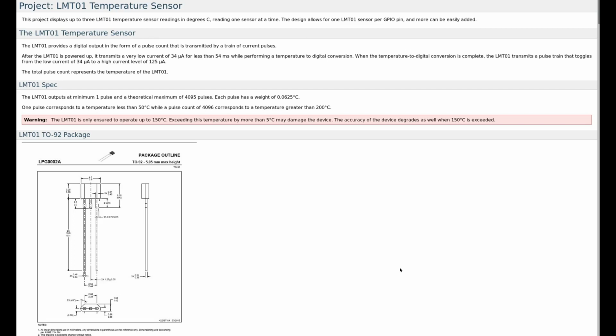We can see the temperature sensor. I'm using a TO92 package. The design of the temperature sensor is pretty clever, actually, because it only has two wires and it uses a constant current to differentiate between a 0 and a 1, and so 34 microamps is a 0 and 125 microamps is a 1. We use a resistor to generate a voltage from this current level to turn on a transistor to provide a nice waveform, which we'll see later on.